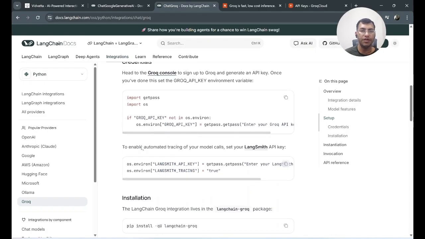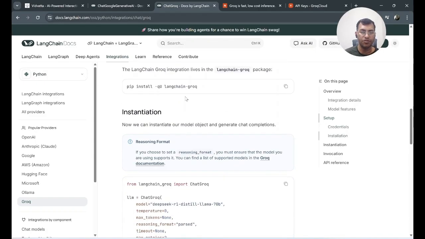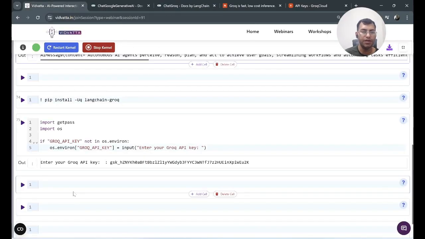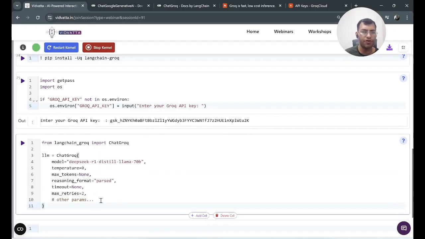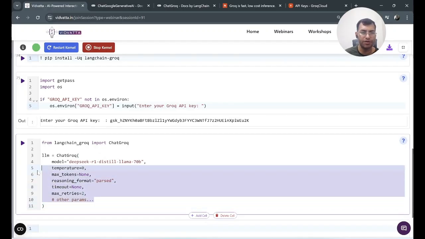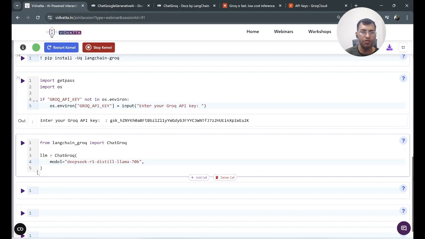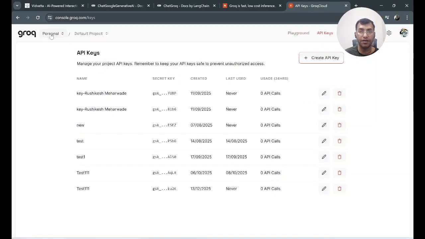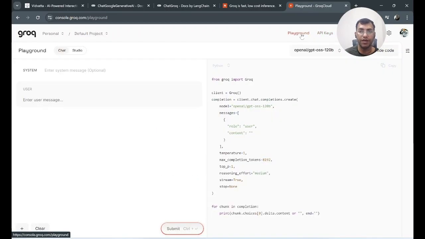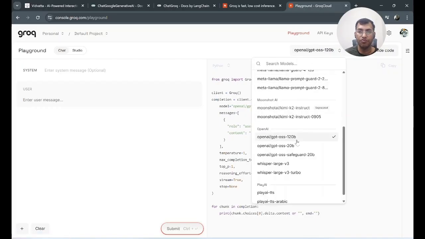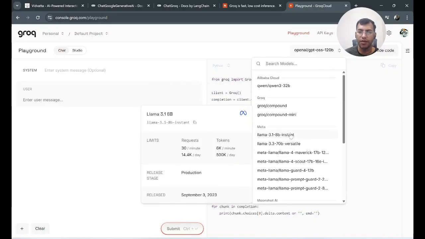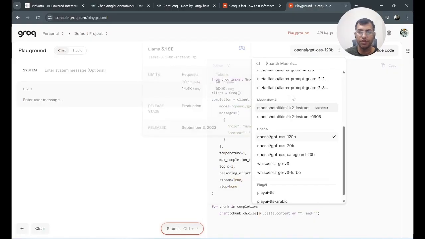Now this is the library which we installed already, and this is a line which we need to copy. There are different options, like temperature and max tokens, which we will talk about sometime later. Now we are picking the DeepSeek R1 Distill Llama. We have to check if this model is present in the list. For example, we go to the playground and you will be able to see the different models available here. They also come with quota limits, and you will be able to see the quota and all here.